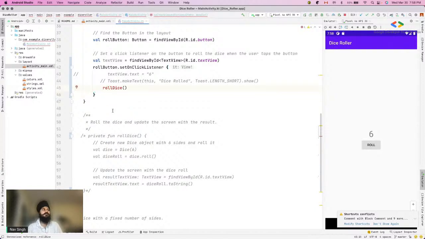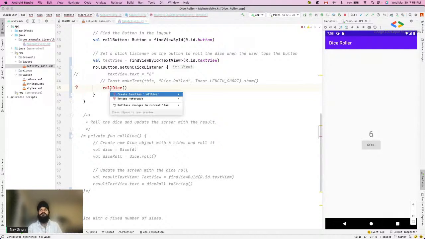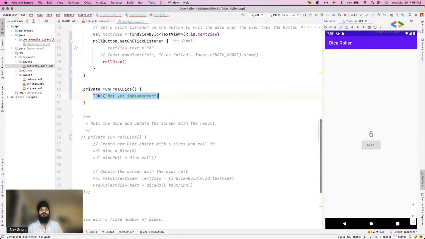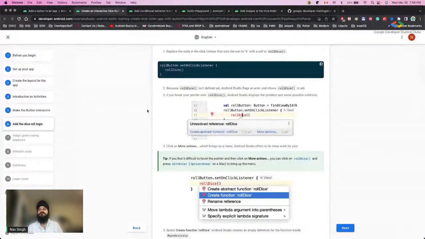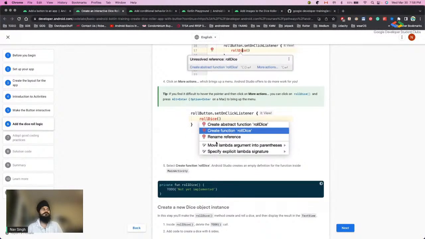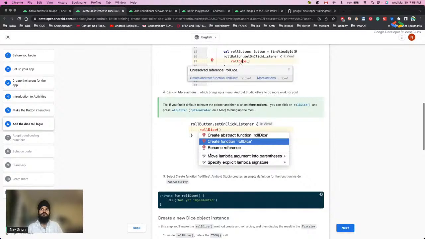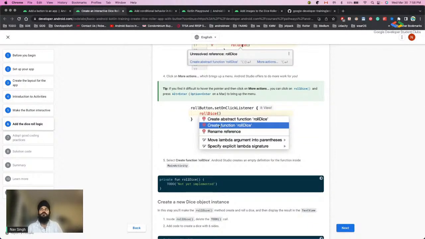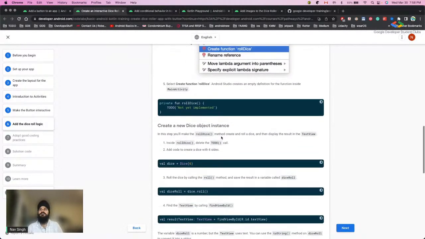You see it's in red because we haven't defined this function in our activity or class. When you hit Option+Enter on Mac, it will give you a couple of options. The first one is Create function. So let's create that, and it will create it and add the TODO that you need to implement in this method. This is what you have in step 4, creating a function from the more actions.